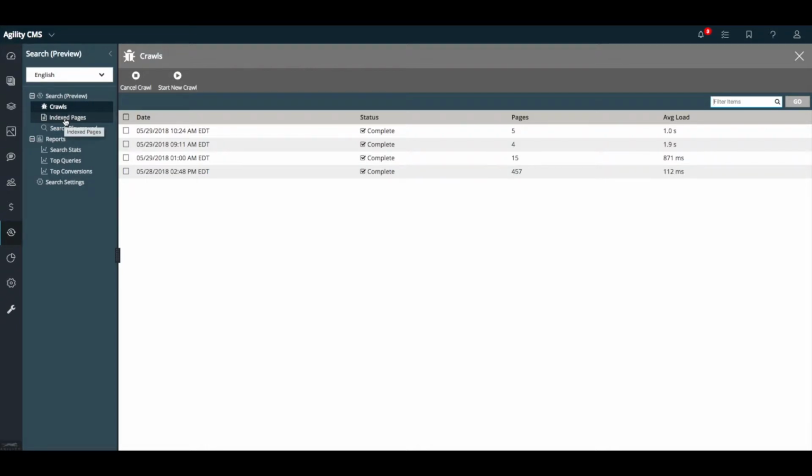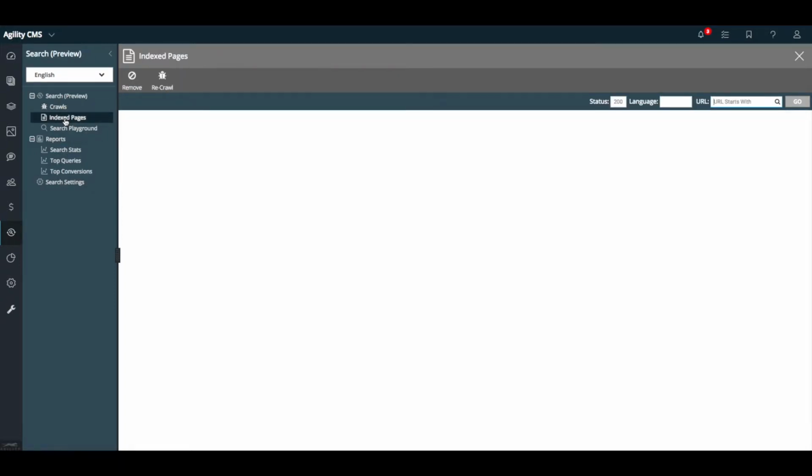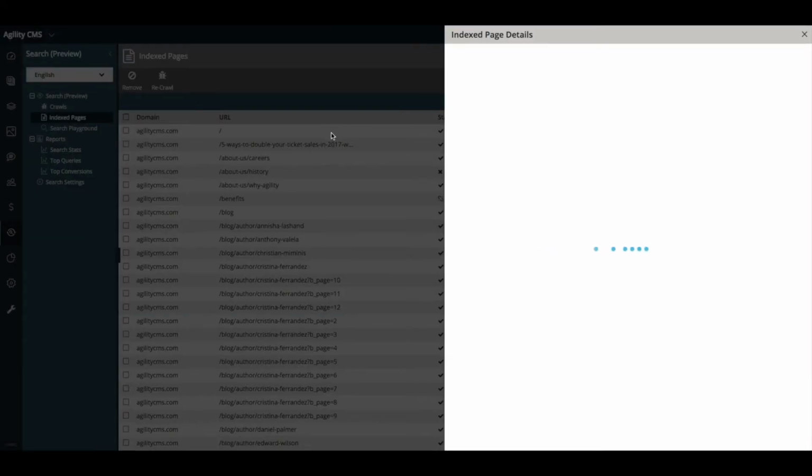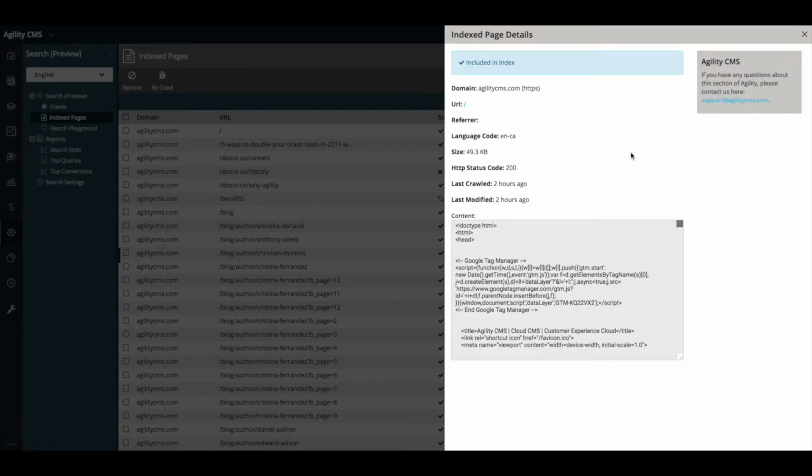So that's pretty cool. Now we start digging into this, we can look at the actual indexed pages and take a look at what's happening inside my index. So we see all of the pages that have been indexed in the site, with the different HTTP status that came back, and the URL that it was at. So this is the home page, for instance. The size of the page, the language that it was spidered at, and when it was crawled. And if we click on the page, it's actually going to tell us a little bit more information. So it was last modified two hours ago.